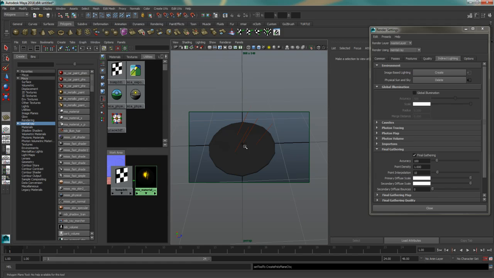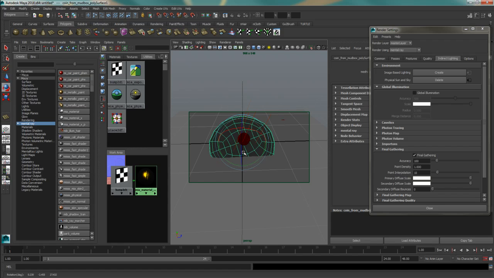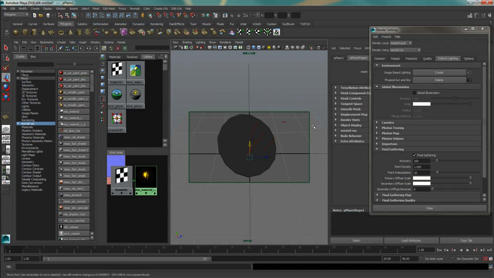We might make a plane down here just so we can see our coin a bit better. Give it a bit of a rotation. Hit F to focus on that. Might make our plane a bit bigger.